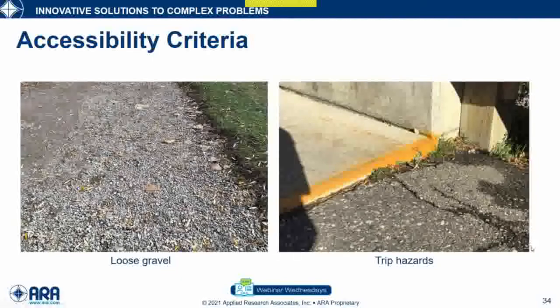On the right here, we can see a trip hazard at the interface between a concrete sidewalk and an asphalt trail. This kind of thing is oftentimes inevitable, but it's important to monitor the network, identify these locations, and tag them. This lip here has been painted a high-visibility yellow for the benefit of all trail users, and also so it can eventually be repaired, or the lip eliminated, so that the trip hazard goes away.